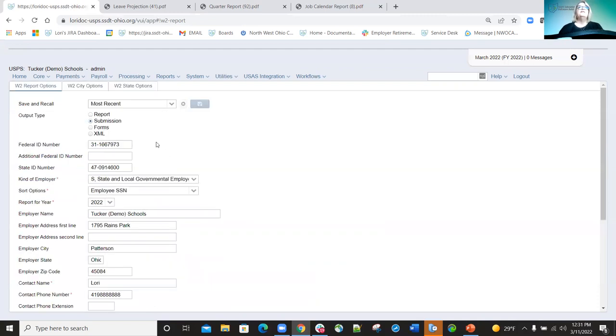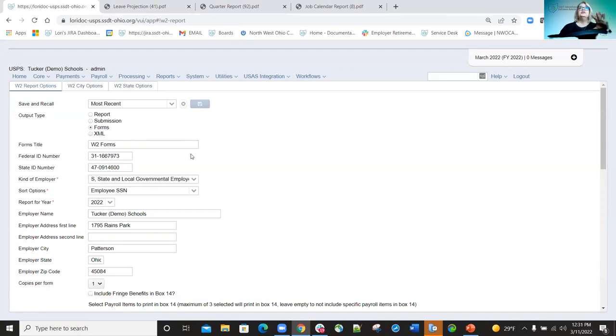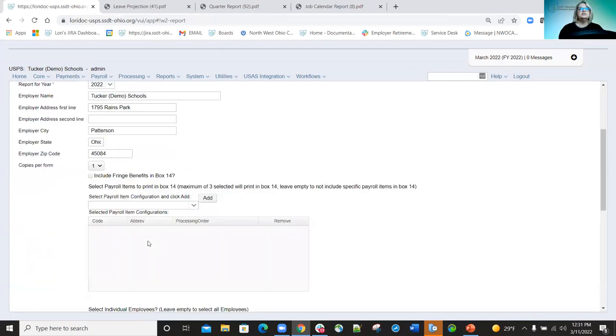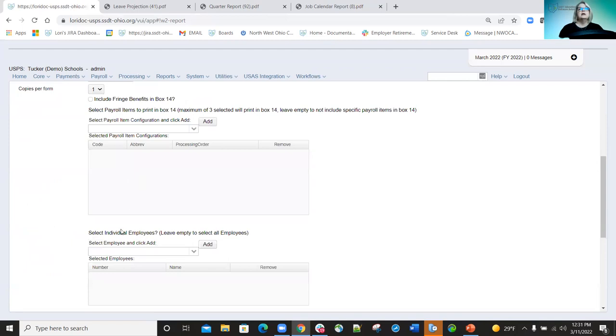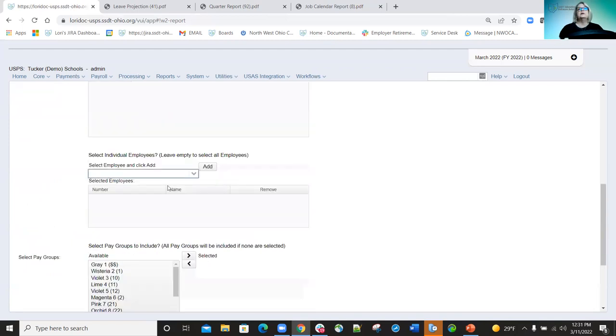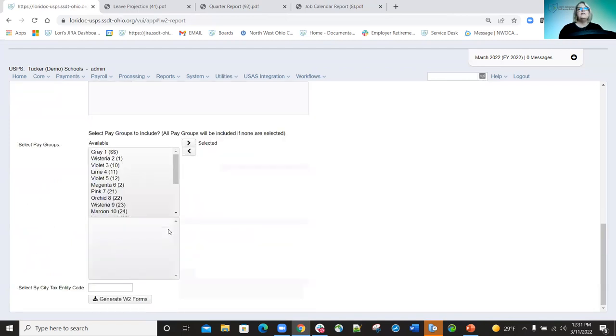And again, we talk about all of this at calendar year end. We do have a forms option. Currently, you can't print the forms out and give them to the employees. But maybe you needed to send forms to a city, and they're not submitting electronically, they have two people. You could go in and just print out forms for certain employees by choosing forms, and then type in the employee ID or name, and then just click add. And now all you have to do is generate the W-2 forms, and it would just print out those particular employees.